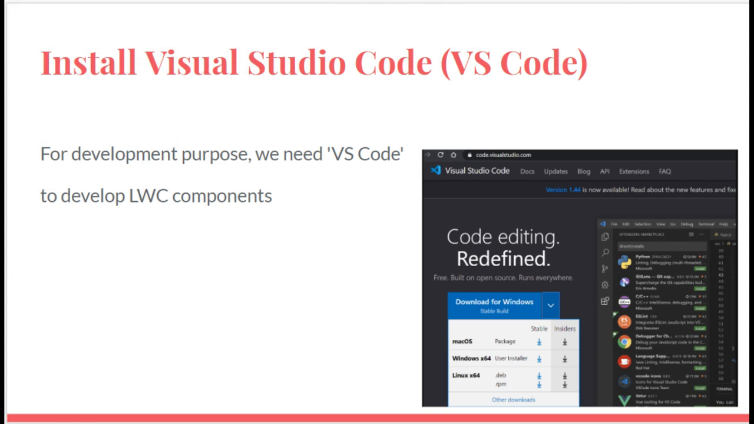Next, we will install Visual Studio Code on our machine. We use VS Code to develop Lightning Web Components. VS Code keeps the backup of all the code that we are developing, and our code will be saved to our local machine. It also provides version control management capabilities.